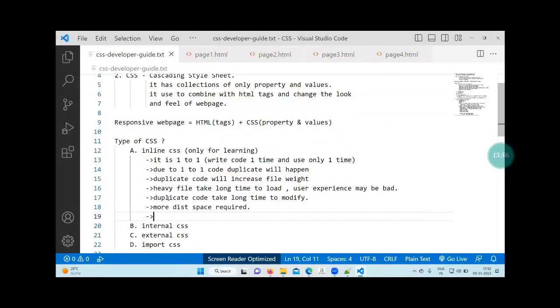Suppose one file is 1 KB and one file is 10 KB. You open both files on a mobile phone. One file is 1 KB, another file is 10 KB. Which file will take more internet data? 10 KB. Suppose you created a page and the page is very heavy. People will open the page. No one will feel like, I'm using the website, I'm paying money for this.